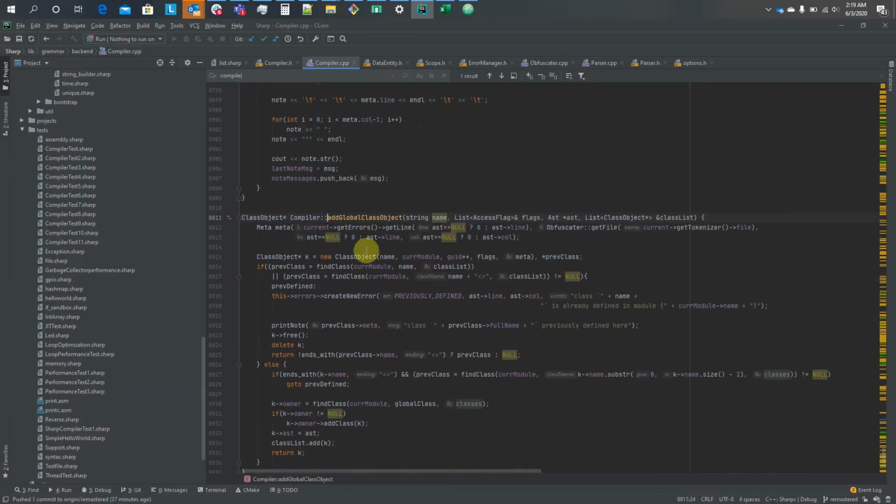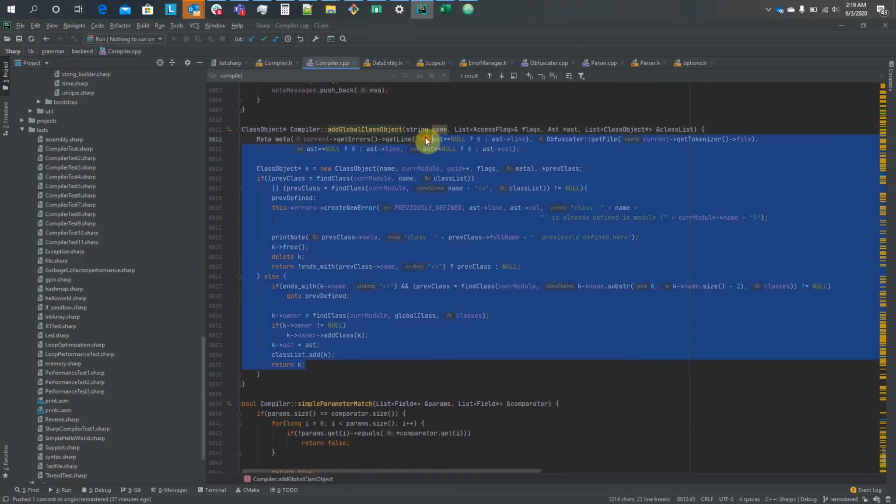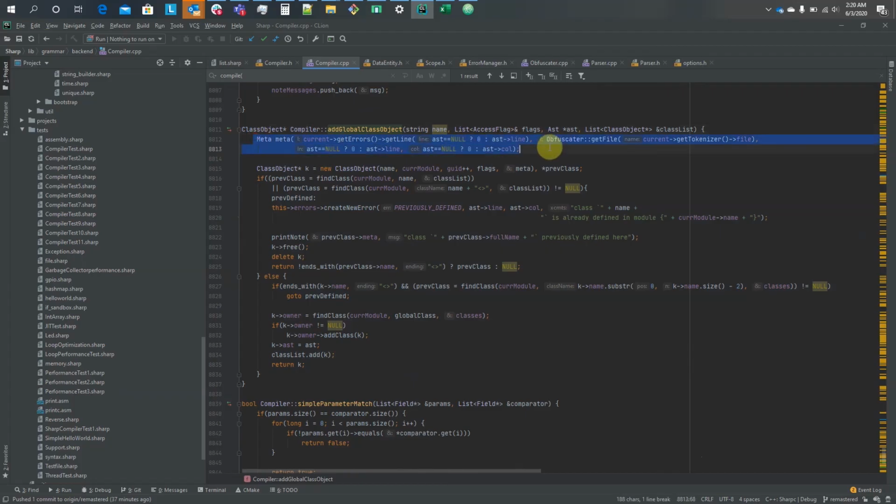And then what we do is we go here. Now there's a bunch of code here. So first we create what's called the metadata.